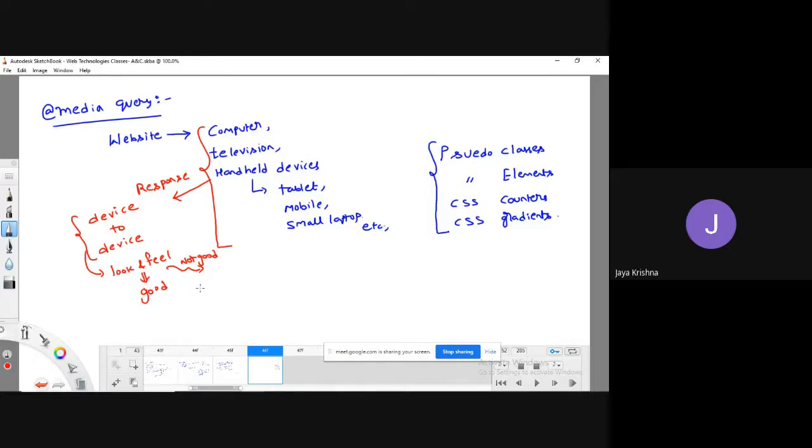We have to define the website in such a way that it has a better look and feel. At that time, based on the type of the device, whether it is a computer, a television, a tablet, or a mobile, we need to define rules for the website. We need to define the rules for the website. At that time, we will use this @media query.